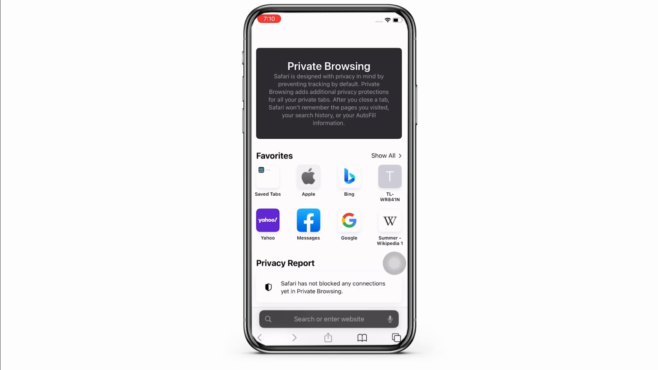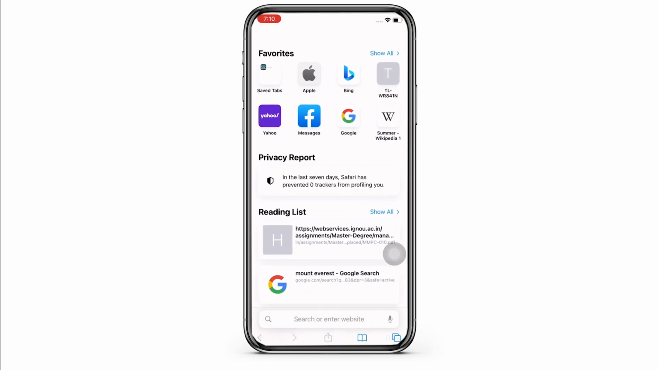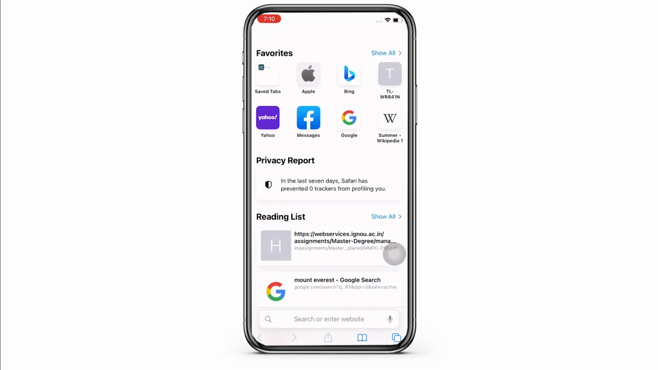If you want to go back to the normal mode, then tap on the box-like icon again on the bottom right of your screen. You will see the Start Page option. Tap on that and you will return back to the normal mode. So this is how you can use private browsing mode on iPhone or iPad.